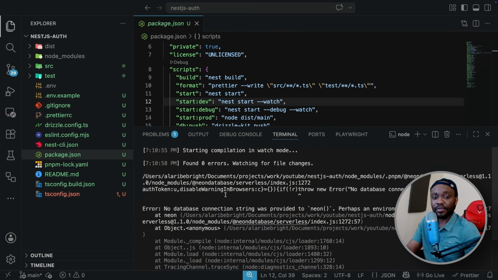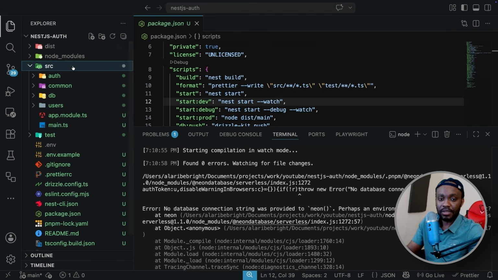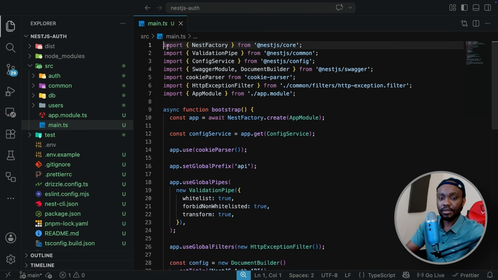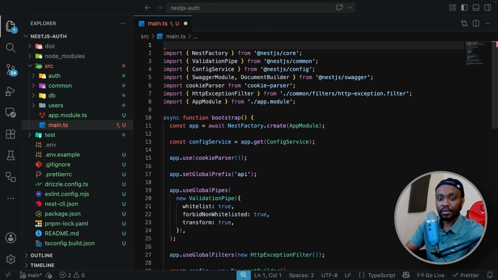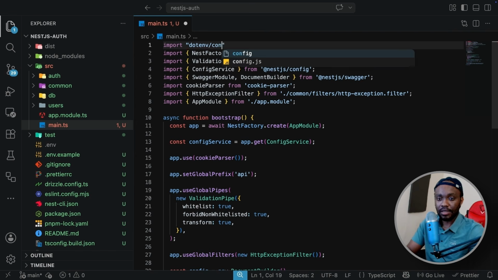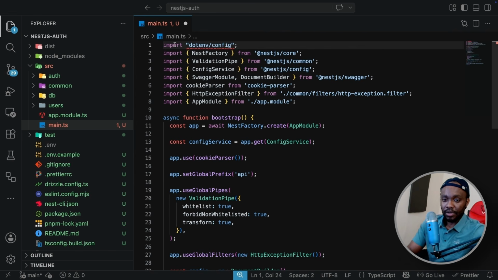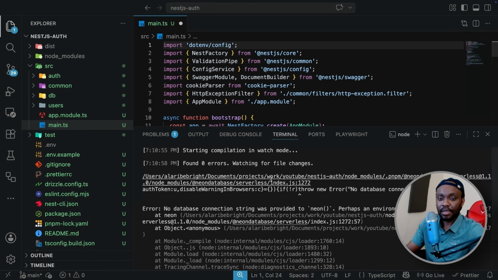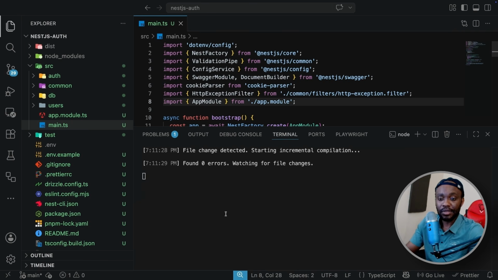All right, it's actually a straightforward fix. We can fix this by coming into the source folder and the main.ts. I think right at the top here, let's load the .env config. So we need to import dotenv/config. And I'm going to open up the terminal before I hit save. All right, so I'm going to open up the terminal and hit save, and the error should be gone.